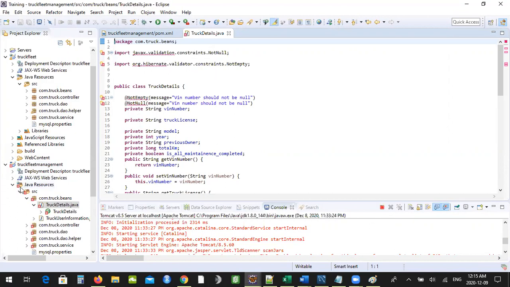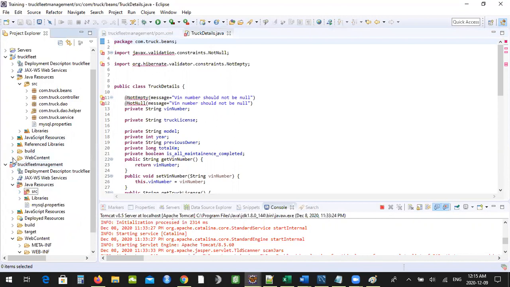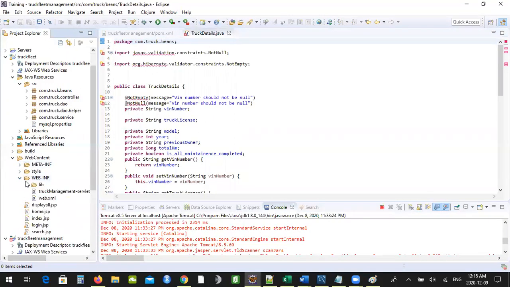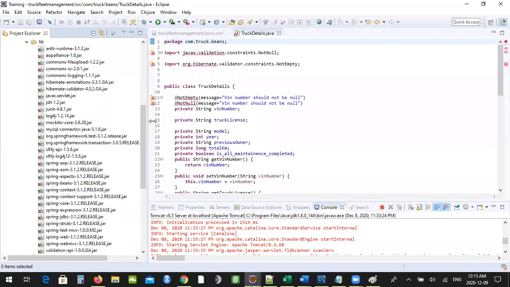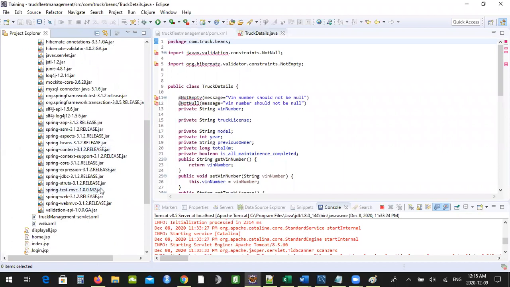Let's see the complexity. If you open the lib folder here, we will be adding the same jar files. We are not going to change anything. So we need all these jar files. Now, how can I add the dependency? This is called dependencies. We need to resolve the dependencies. So how can I add the dependency?